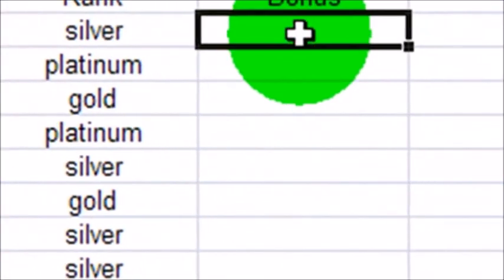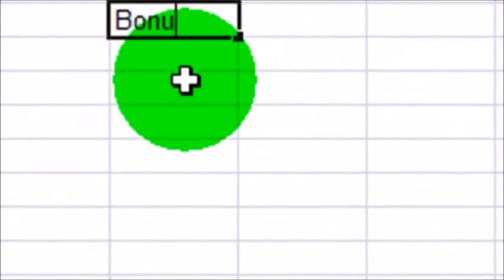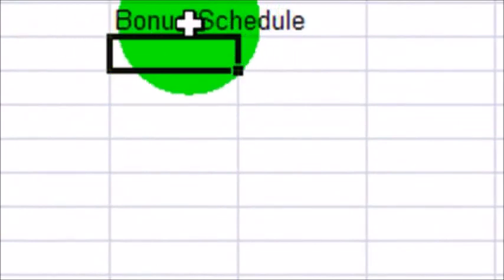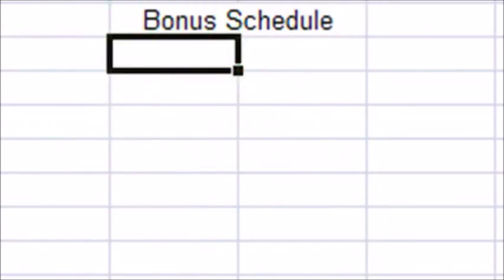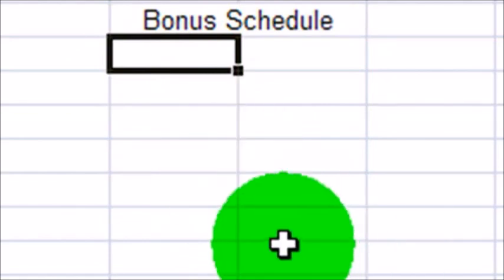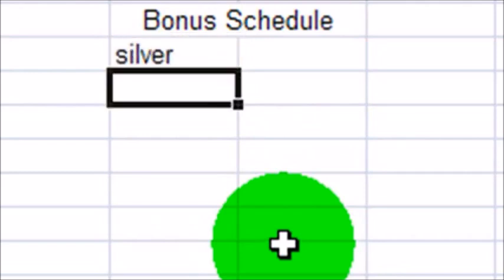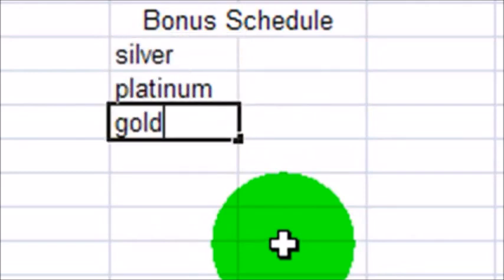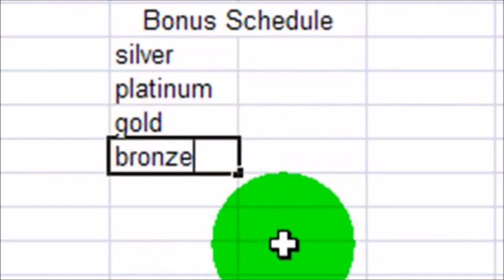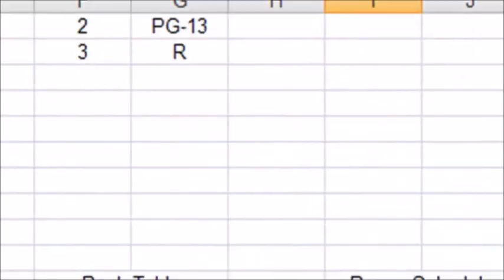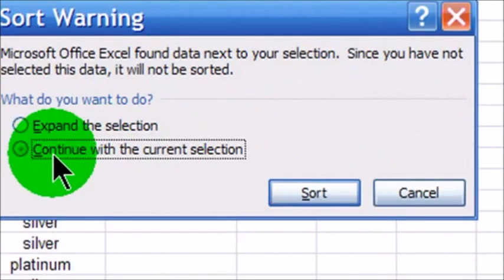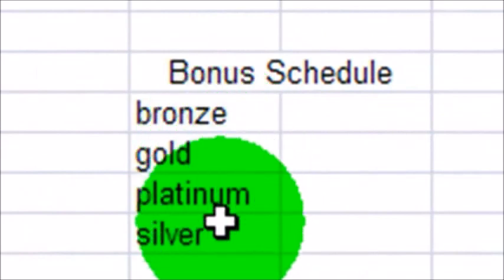Now I want to determine the employee's bonus based on their rank. So I'll create another table array over here, and this will be bonus schedule. And I'll merge and center that. Now, since my bonus schedule is going to be based off rank, a text field, I do need to put these in alphabetical order, but I'm too simple-minded to alphabetize myself, so I'll just type in silver, platinum, gold, and bronze, and then I'll select those, and I'll have Excel sort them for me, sort them A to Z. Continue with the current selection, sort. Great. Bronze, gold, platinum, silver.